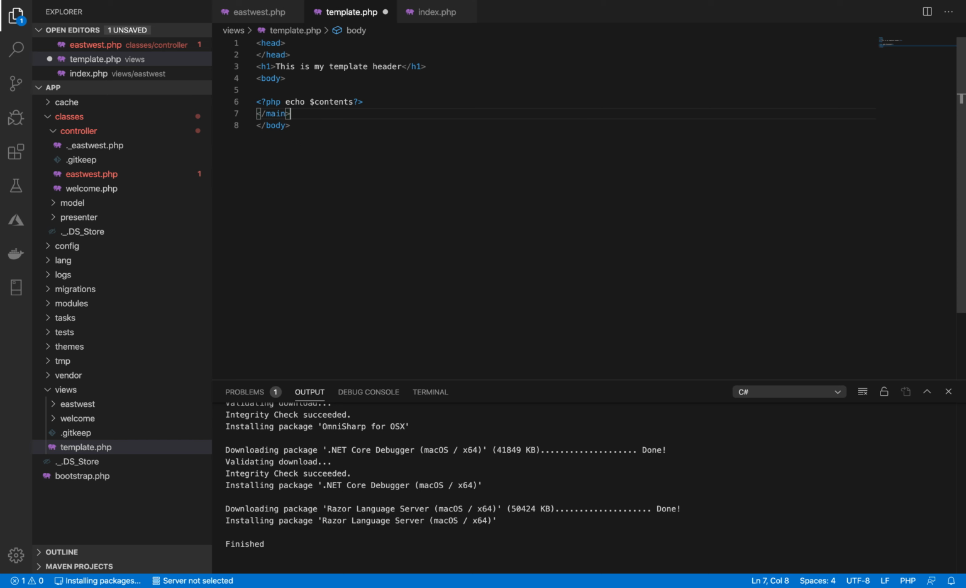So let's say we have our body, our main. I've got to adjust the indentation. Here we go. And now we have our contents. We're going to put that in a PHP variable that we pass to our template. And that variable is going to be a view instead of just some text.